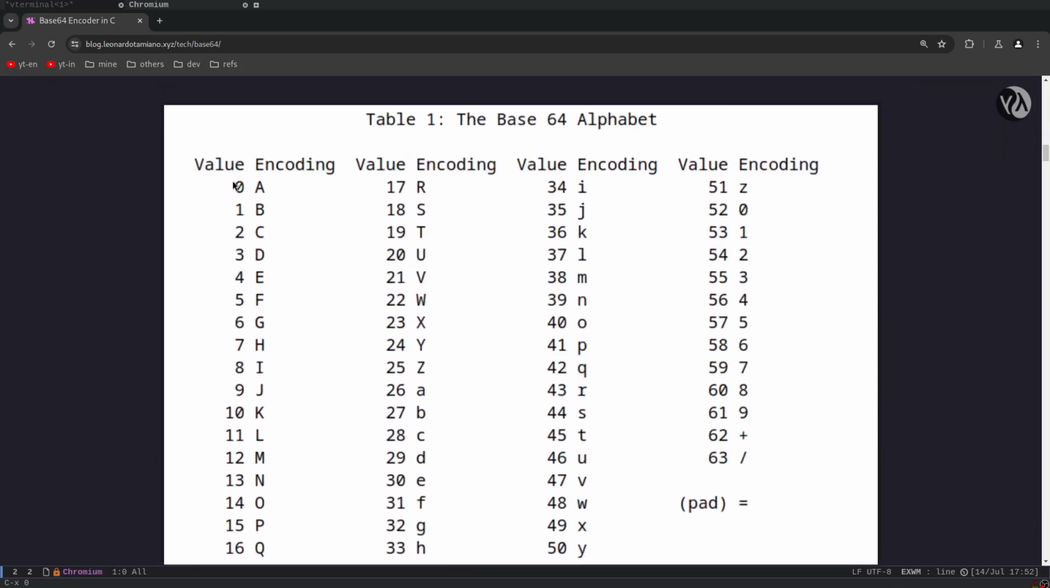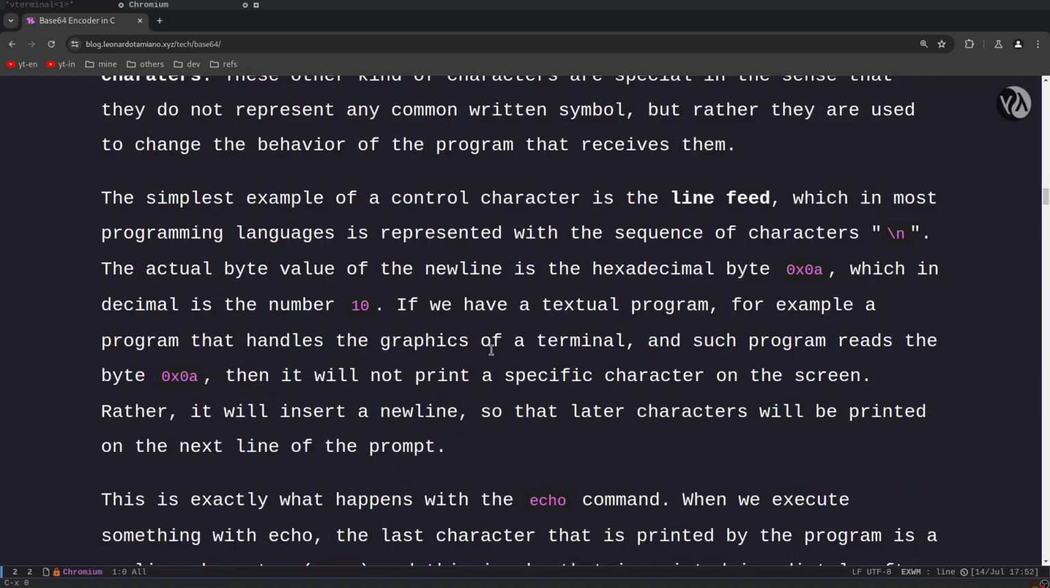So here, look at this. Number 0 is mapped to A. Number 1 is mapped to B. Number 29 is mapped to lowercase d. Number 42 is mapped to lowercase q. So we have this mapping going on.